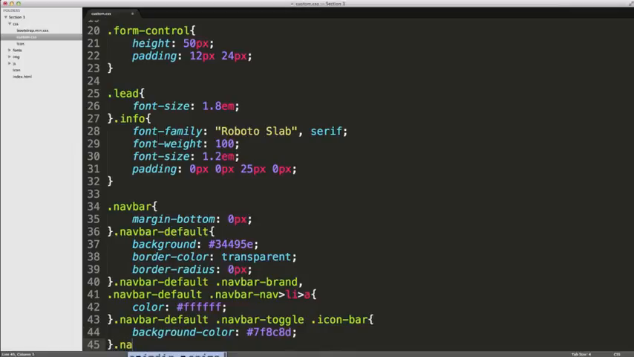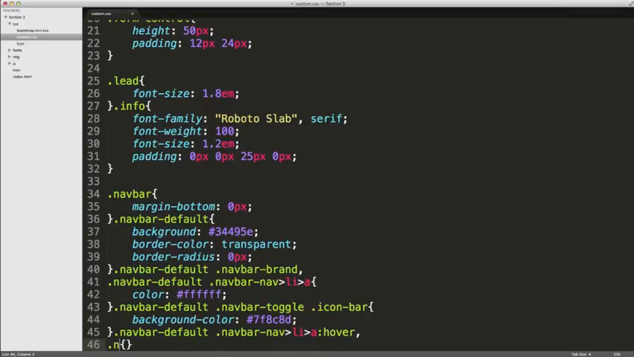Then we want to say navbar-default navbar-nav direct child is a list item, and then an anchor element within that list item. I'm going to say in its hover state, navbar-default navbar-brand. Oh, there's a comma. You may notice I'm chaining a lot of these together. It doesn't really make a difference. It's just better to group them together sometimes.